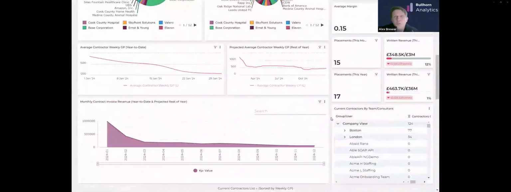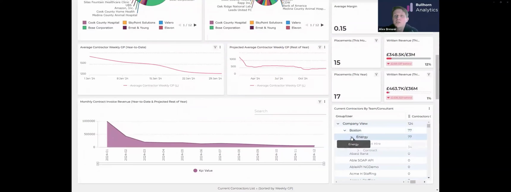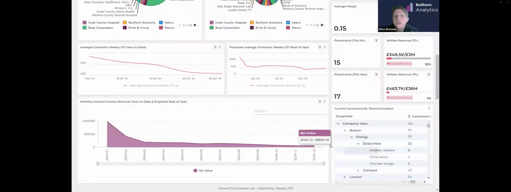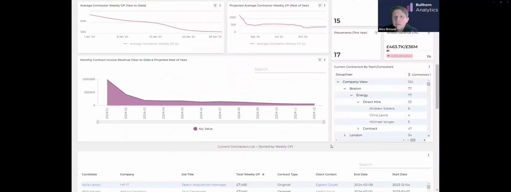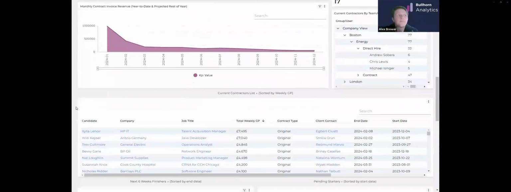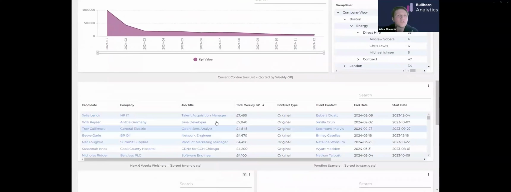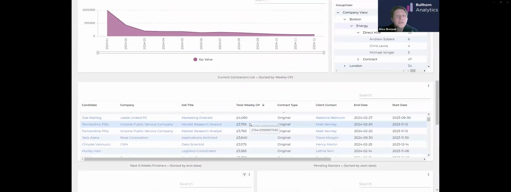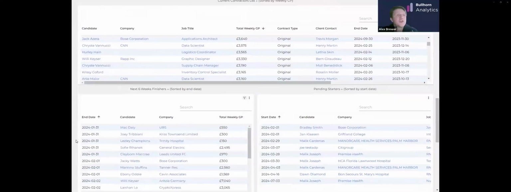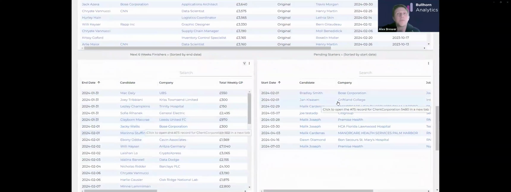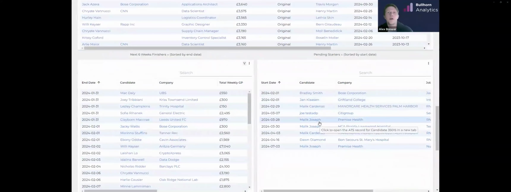Below them as well, we have our first example of the performance snapshot tiles. These are the ones that more closely resemble the existing on point. In this example, we've set it up to look at, with our contractors, which teams and consultants are in ownership of how many contractors. Below that, similar to what we've seen before, you have a current contractor list in order of weekly GP, set up statically. And then below, looking at the next 6 weeks' finishes and the pending starters, again in order of the relevant dates.